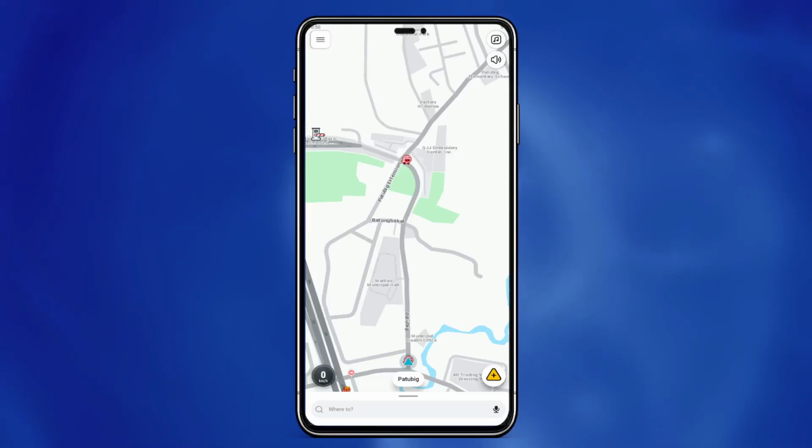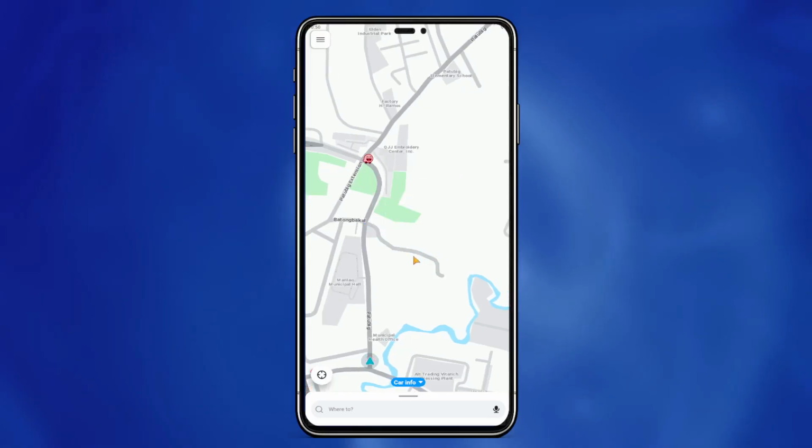Hey everyone, today I'm going to show you how to enable or disable the Keep Map Pointed North feature in the Waze app. Without any further ado, let's get started.